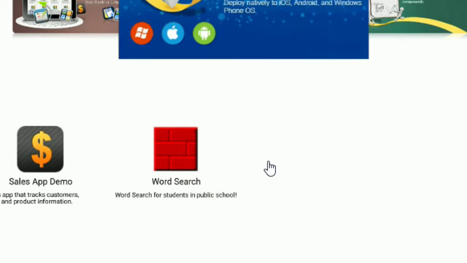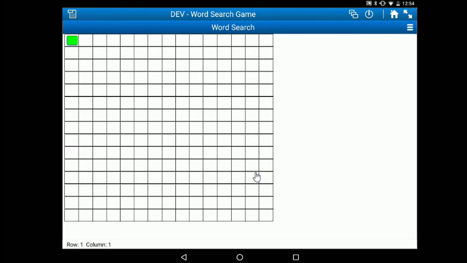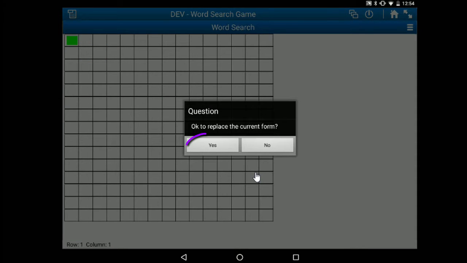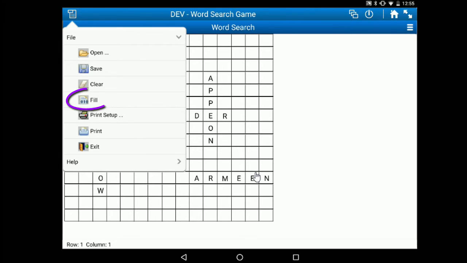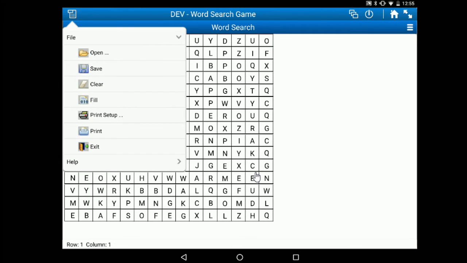Then all I have to do is tap the red brick here, and we can run this little sample application. For example, we have menus, so I can go to open. And would you like to bring in the form from the database? Yes. This is a word search application game. These are the words that were built already. Now, from the menu, what I'd like to do is fill that up with random characters.